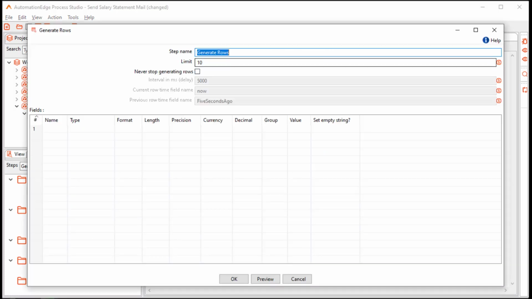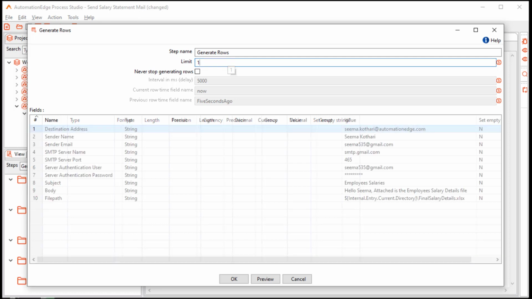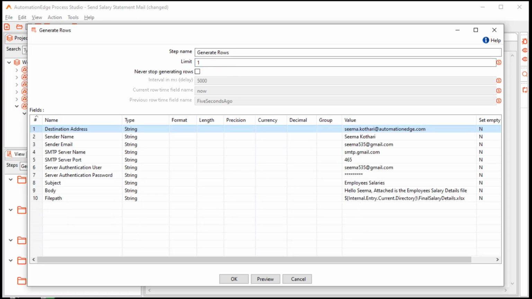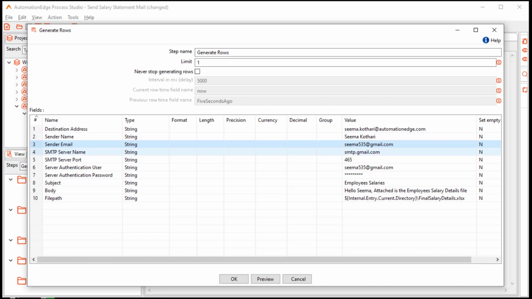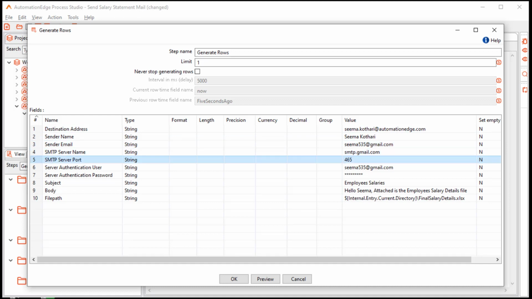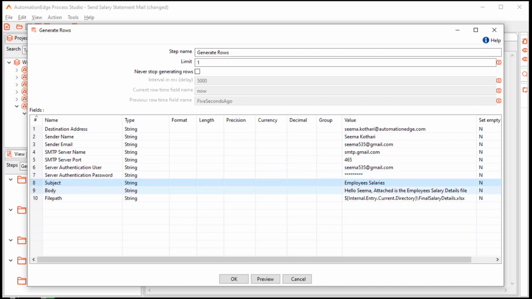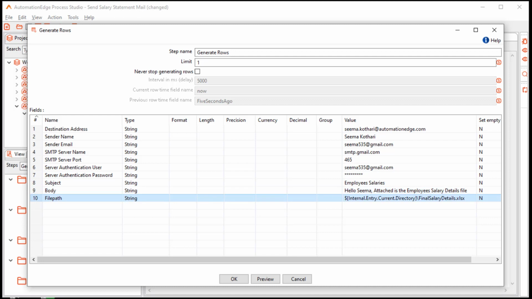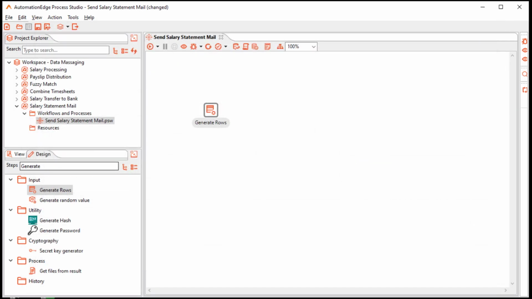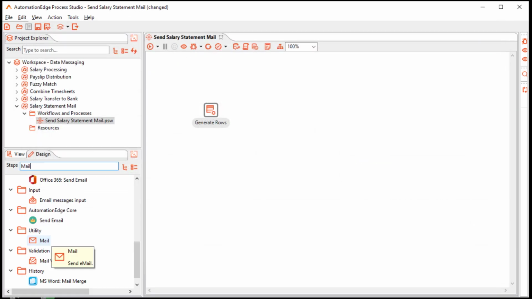In the limit field, change the number of rows to 1 for generating a single row. I have entered several field names and their values for use in the next mail step, like destination address, sender name, sender email, SMTP server name, SMTP server port, server authentication user, server authentication password, the subject of the mail, the body of the mail, and the file path of the attachment. Click OK. Next, search for the mail step and drag and drop it on the canvas.